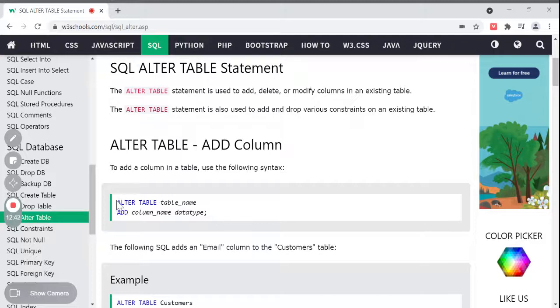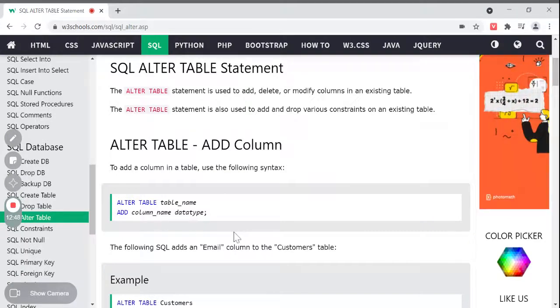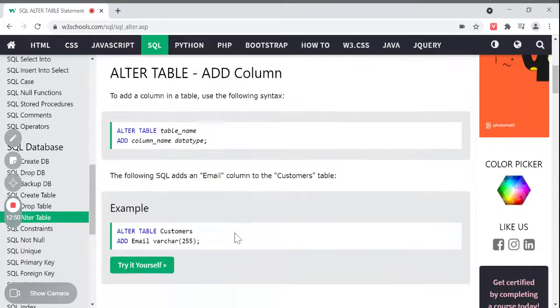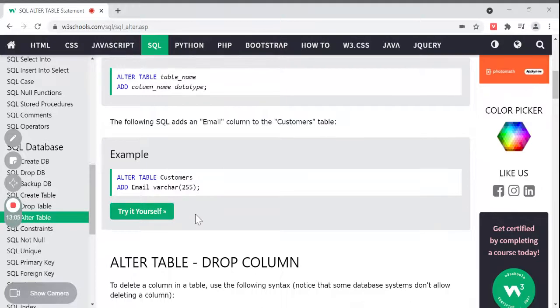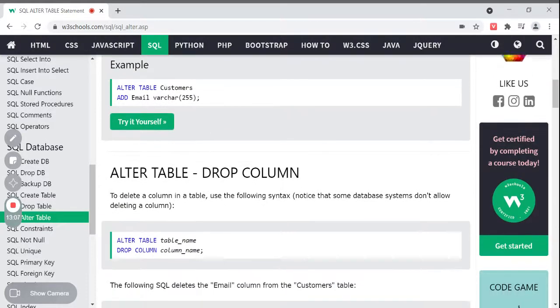Here is an example of adding a column. Alter table, table name, and add the column name which you have to add, and you have to mention the data type. Similar to how we did it while creating a table, but the syntax is different, since we are altering an already created table. So alter table customers, and we are adding an email column which is of type varchar with maximum length 255.